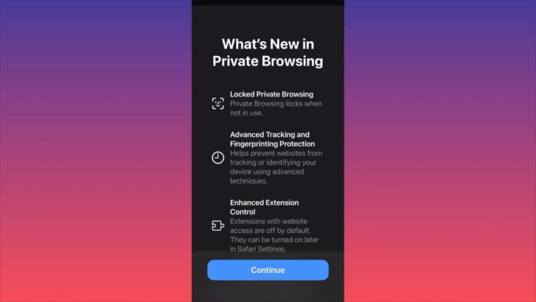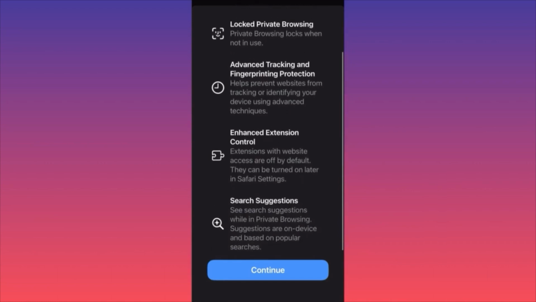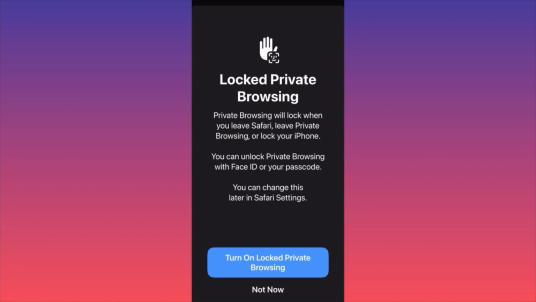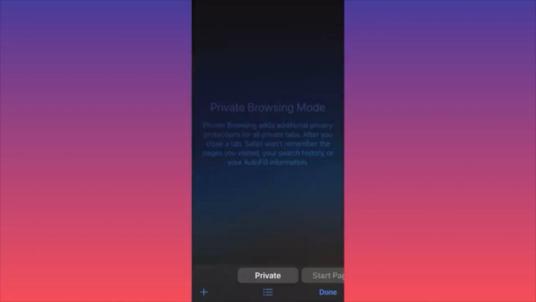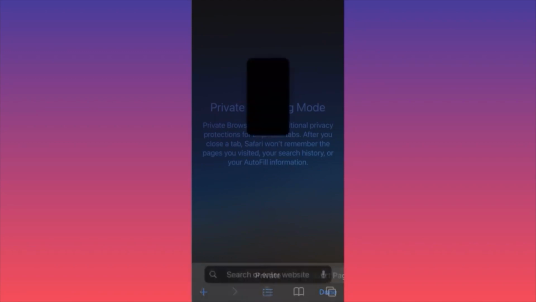There's a couple of updates as you can see over here. There are search suggestions while you browse privately. Suggestions are on-device based. Okay, so this means that if you still have the same account logged in through iPhone, tablet, or laptop, you're only going to get the suggestions that are based on the phone usage only, not on the tablet, nor on the laptop as well. So if you click continue, all you gotta do over here is proceed and click the plus sign.